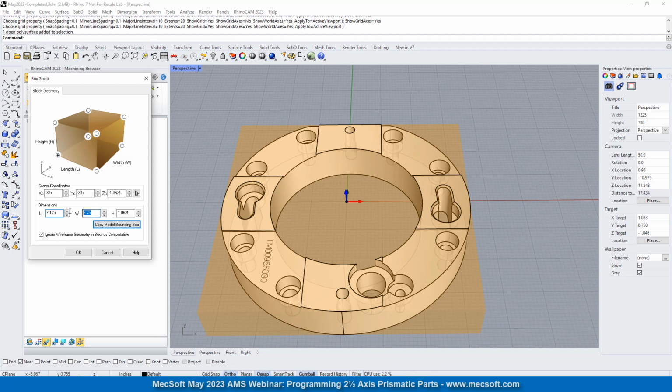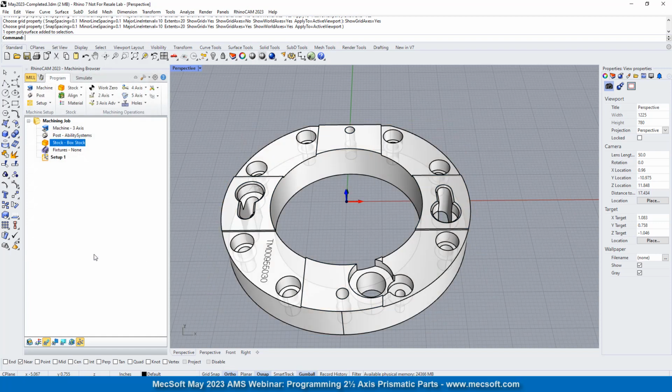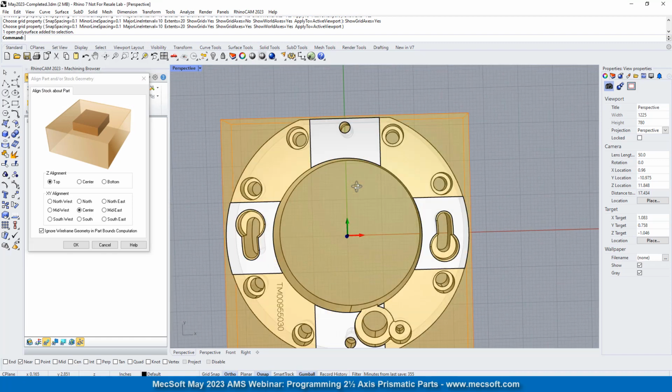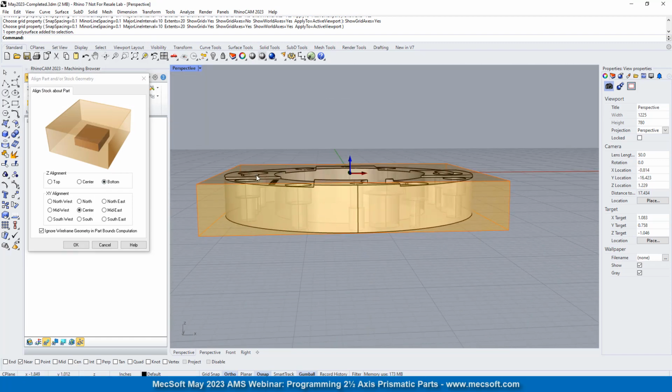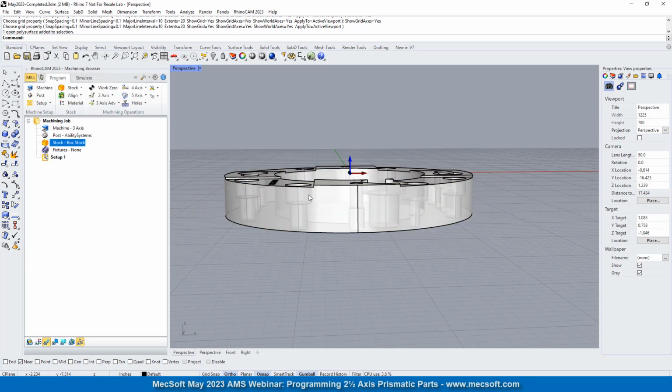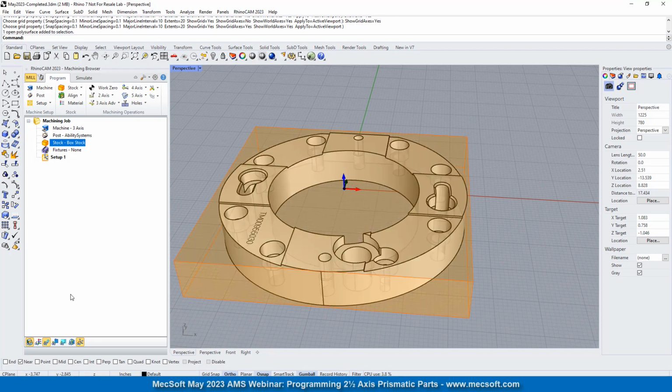7.125, we'll go 6.875, and then we'll go 1.125 for the height. We'll pick OK, and then we've got the stock set. Let's go ahead and align it. So we're going to align it to the bottom of the part, so we have extra stock on the top, and we're going to align it at the center. Pick OK. We'll turn the stock on.